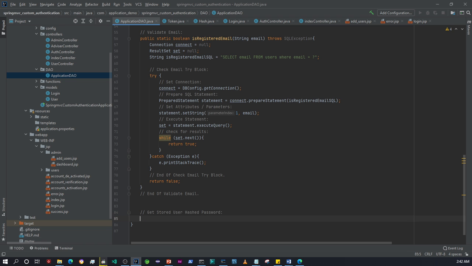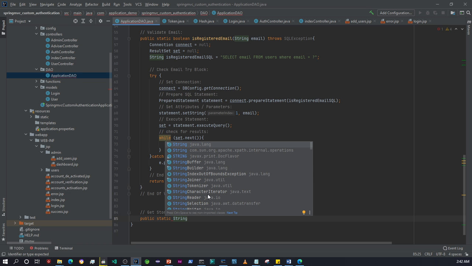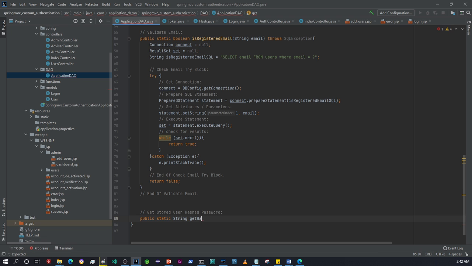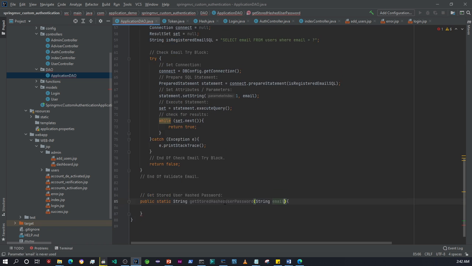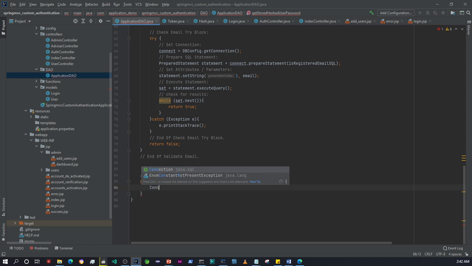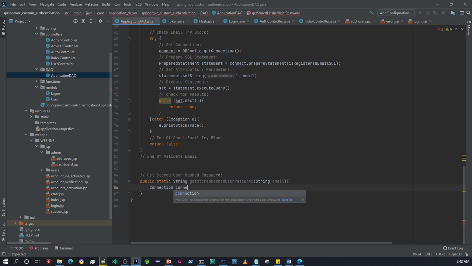All right, and then from there you want to say public static, it's going to be a string. All right, and then we're going to say getHash. And then obviously our parameter is going to be the email. All right, okay, so now I'll say connect, which will be connect. I'll set it to null initially.